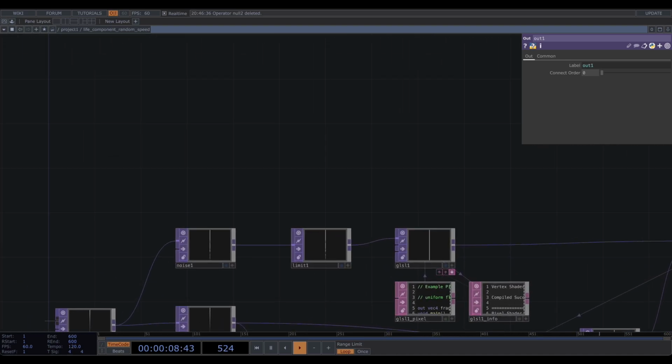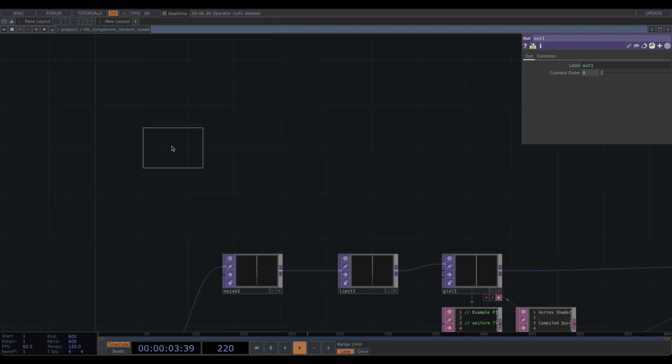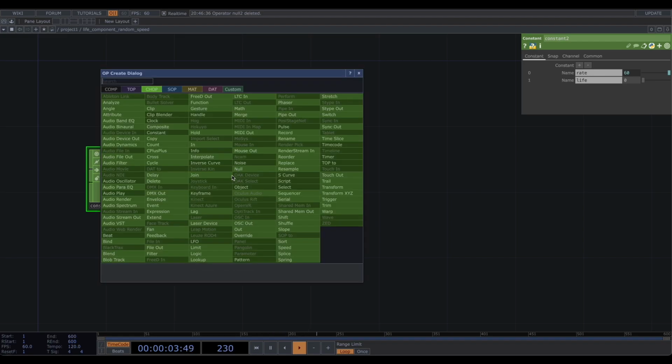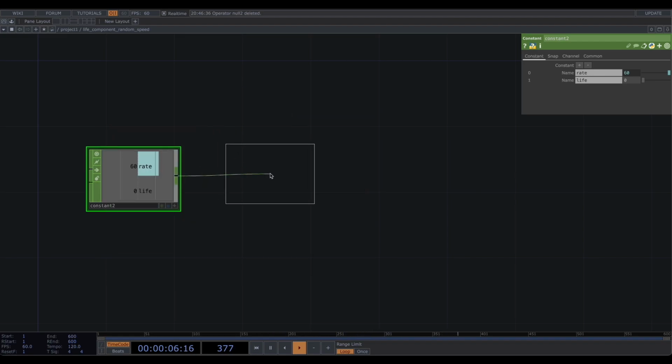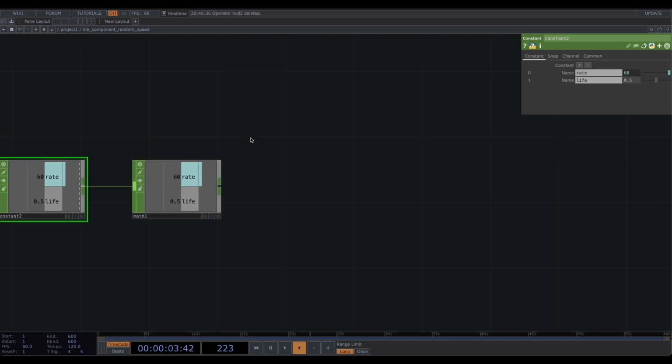Before putting everything together, we're going to need a few constants. Two parameters, rate and life. Life is going to be the speed. Rate is going to come from me.rate. Should be 60 if you set it to 60 FPS down here. Then this is going to go into MF. For the life, I'm going to set it to 0.5. You will be able to change this on the component.